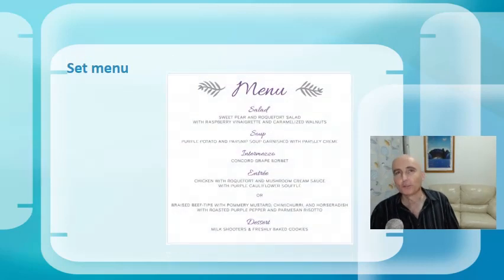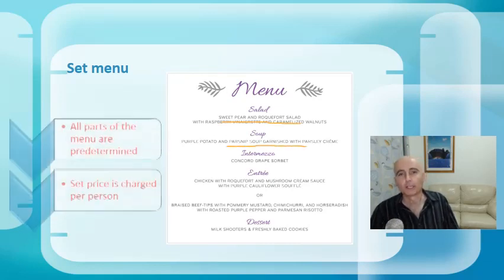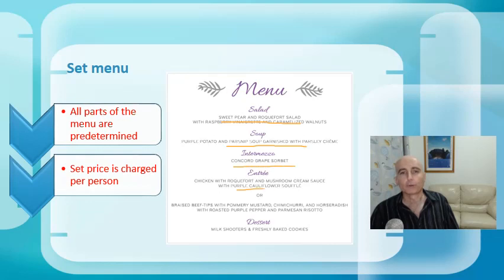The set menu, as you can see, is set. So pretty much no choice. You have a couple of courses. In this one, you've got 4 courses, set price, can be used in a range of different restaurants for a range of different reasons.